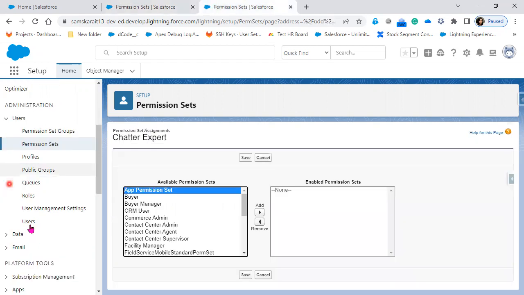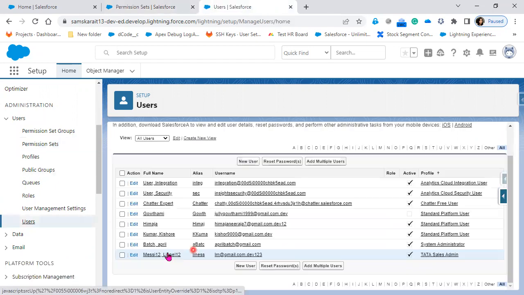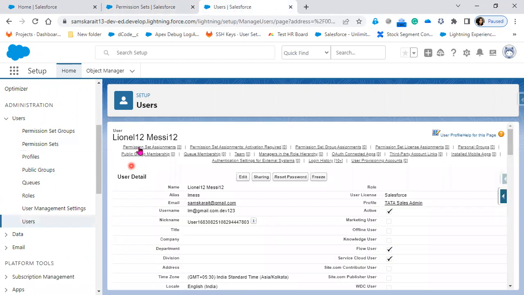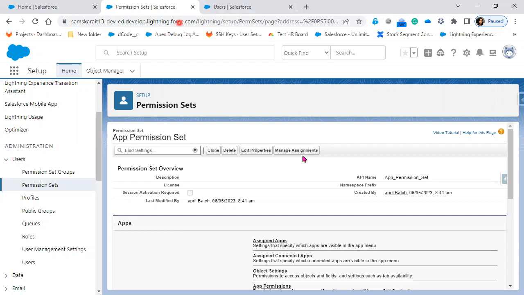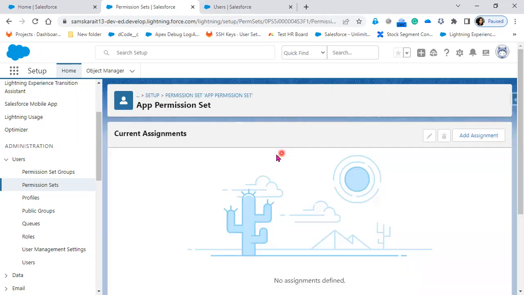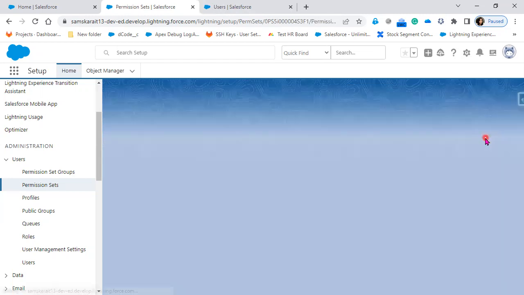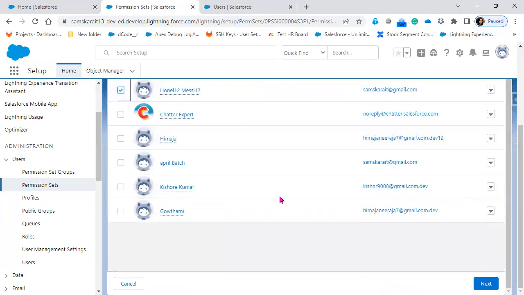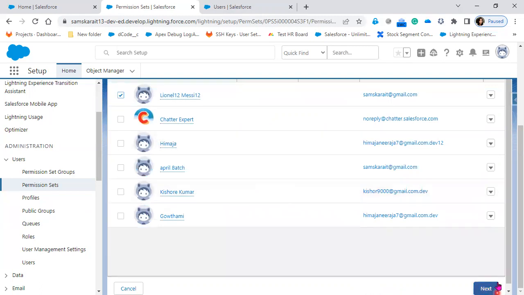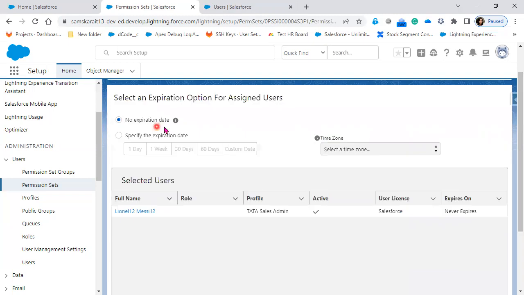Now what I'll do is I'll go back to the users. Now we have Messi here and I'll try to assign the permission set. Either you can assign it from the user level or else you can assign it from the permission set. Now let's say here, Manage Assignment. As soon as you click on Manage Assignment, it shows here Add Assignment. Now I wanted to add this person. Click on this, select the person and click on Next. Once it is selected, now it says no expiration date. Specify the expiration date.